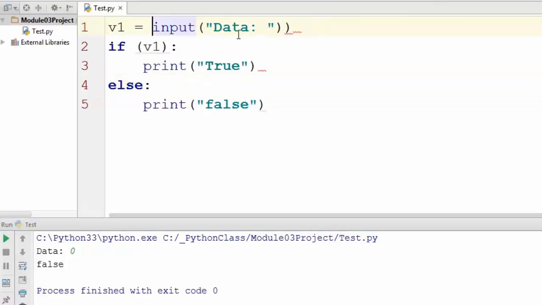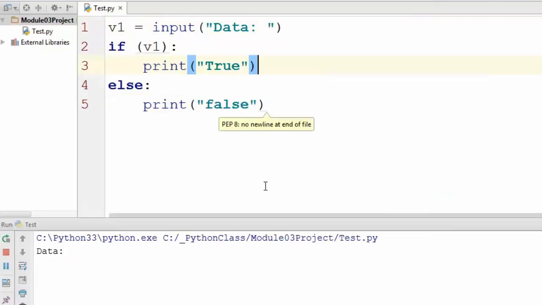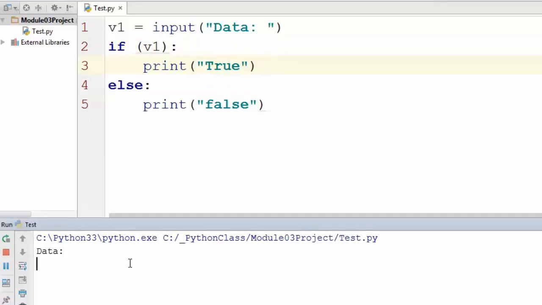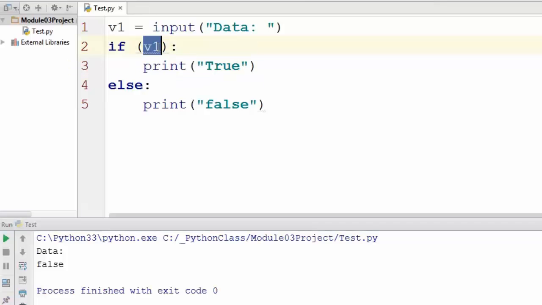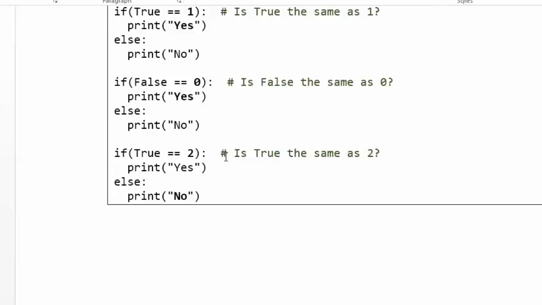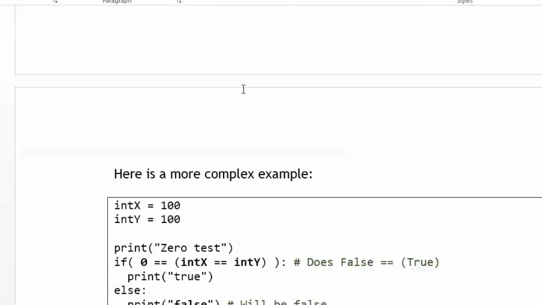Let's take that off again and run it one more time. This time I'm not going to type anything in. I'm going to hit enter. Oops, wrong pane. Enter, and it comes out as false. That's because it's an empty string, so there's no data in there. I just hit enter and it came back as false. We saw that empty strings do that. It's another place to test things out.